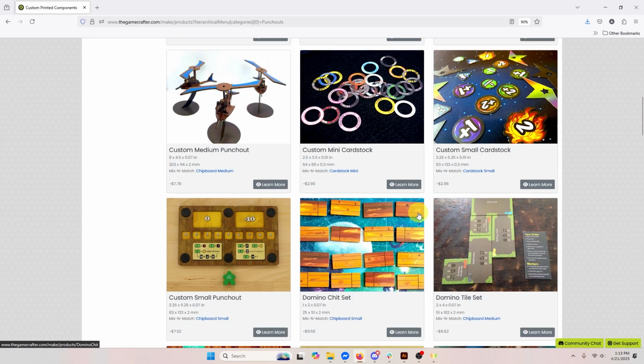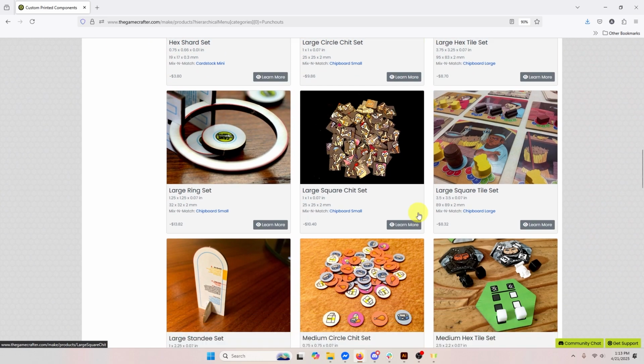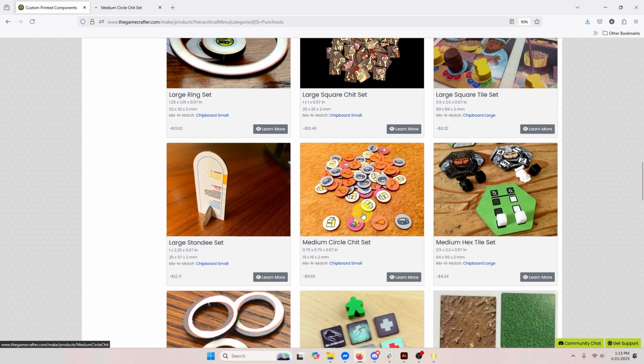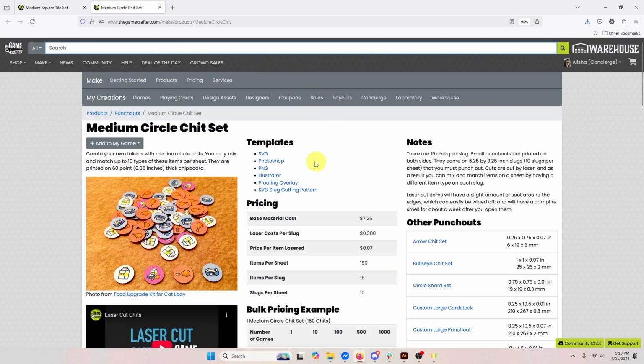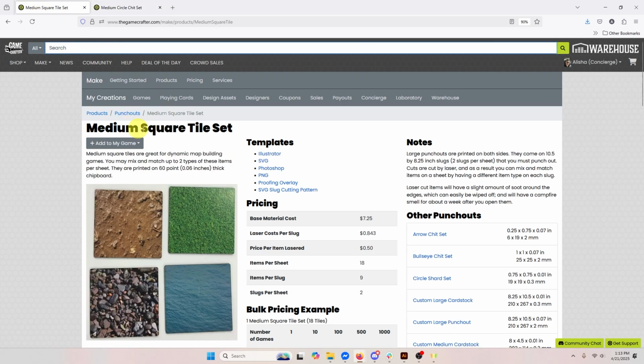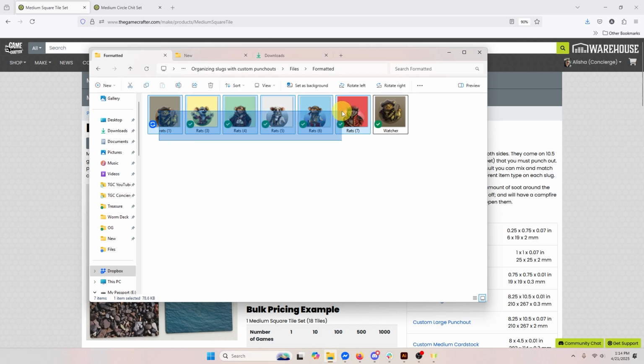And for this example, let's download the medium circle chits and the medium square tiles. We're going to download the PNG and the SVG cutting pattern. Repeat the same thing for the medium square tiles, get the PNG, and the SVG cutting pattern. Using that PNG, you're going to design your image files. You'll see that I've already done this here. These are all my medium circle chits, and this one image is going to be my square tile.